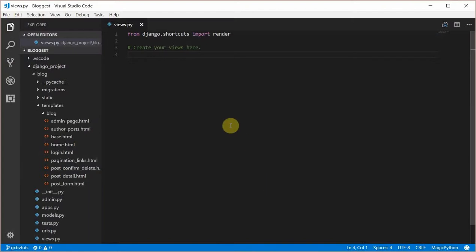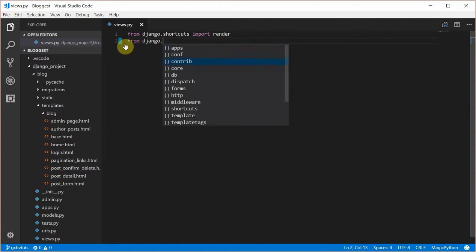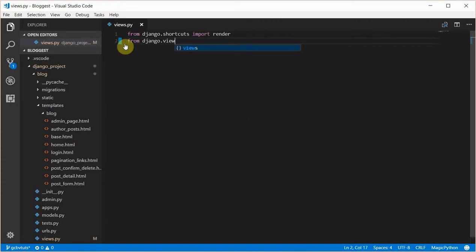Generic class-based views are inbuilt class-based views in the Django framework that help with common view tasks like listing stuff, showing a detailed page, your create, update and delete pages, and some other stuff which I'll be showing you. To use this, we're going to import them from django.views.generic. The first one I'll be using is the ListView.